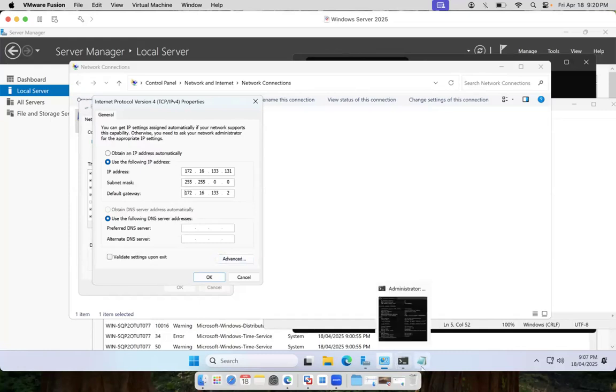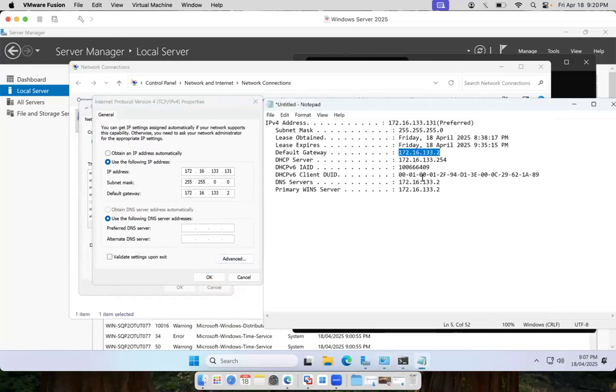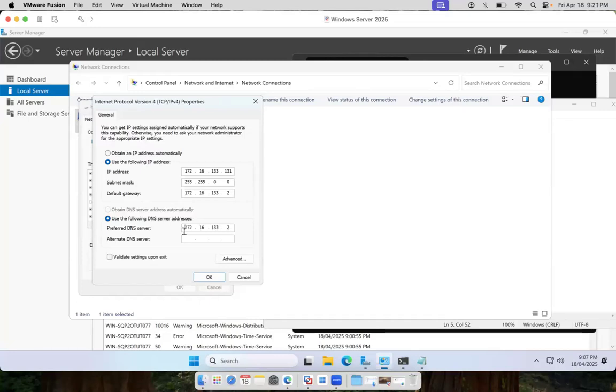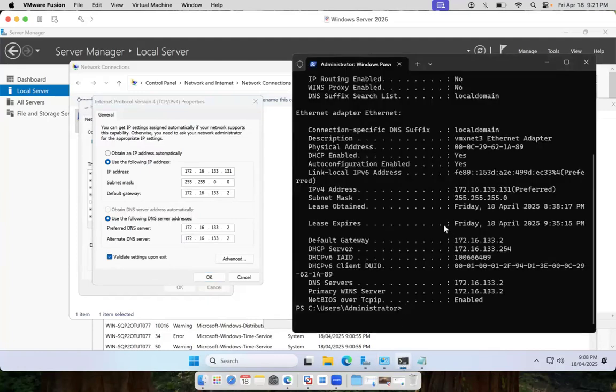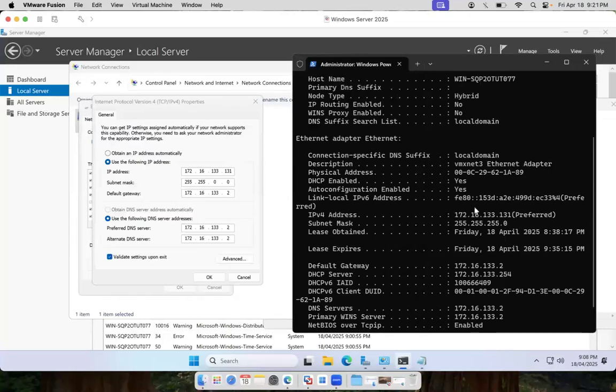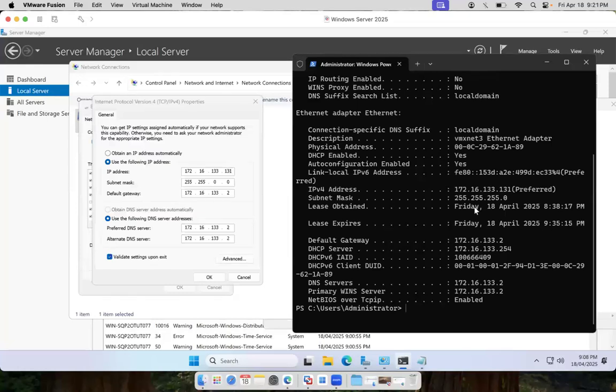So the DNS server in this case will also be the default gateway, at least for now, until we install the Active Directory. And then I'll checkbox validate settings upon exit. So again, this should be exactly the same as the current configuration because we don't want to change. It's up to you. You can change the IP address unless it is being taken by any other devices, but this is the safest option. Whatever is assigned to it dynamically, we'll just set that as the manual IP address.